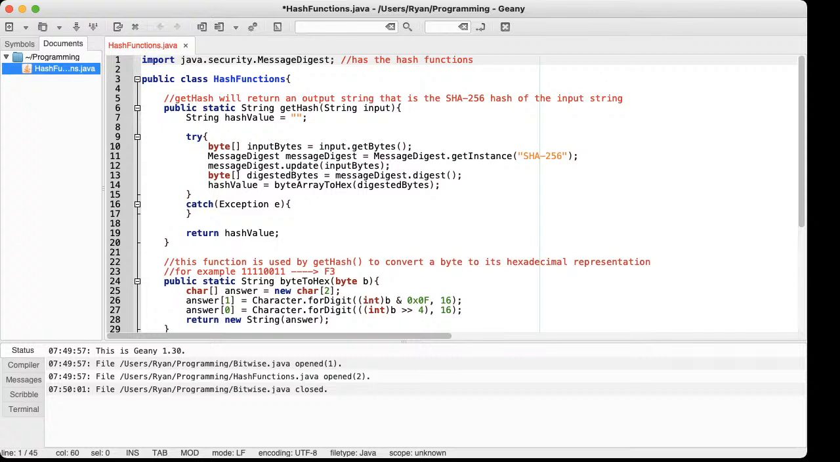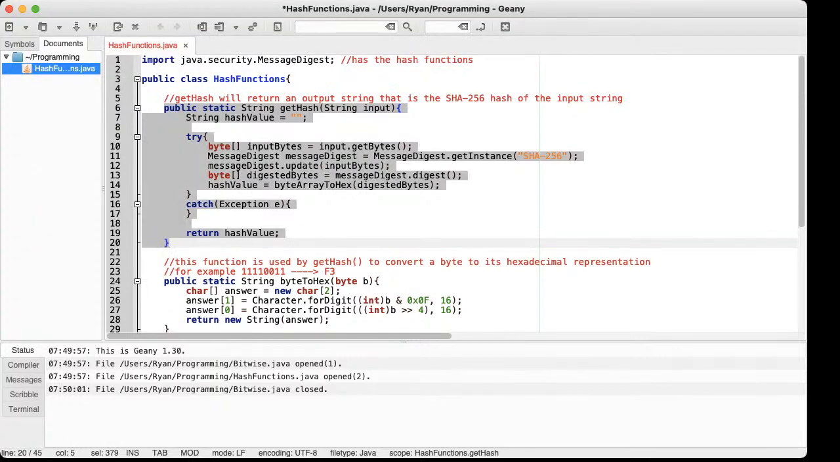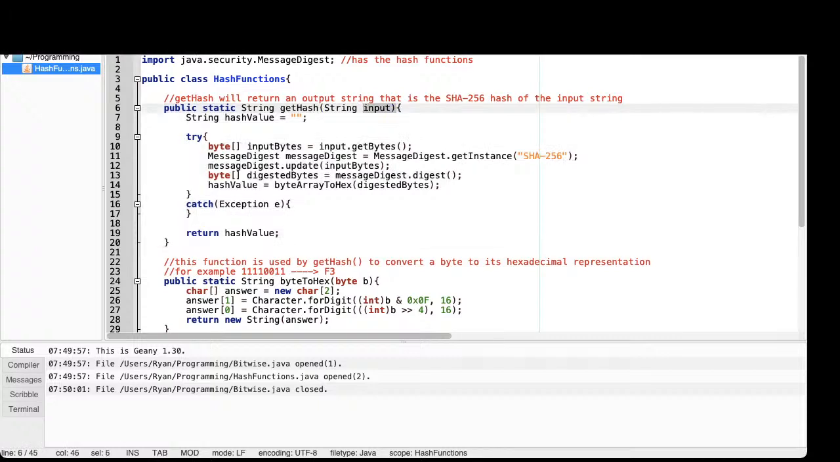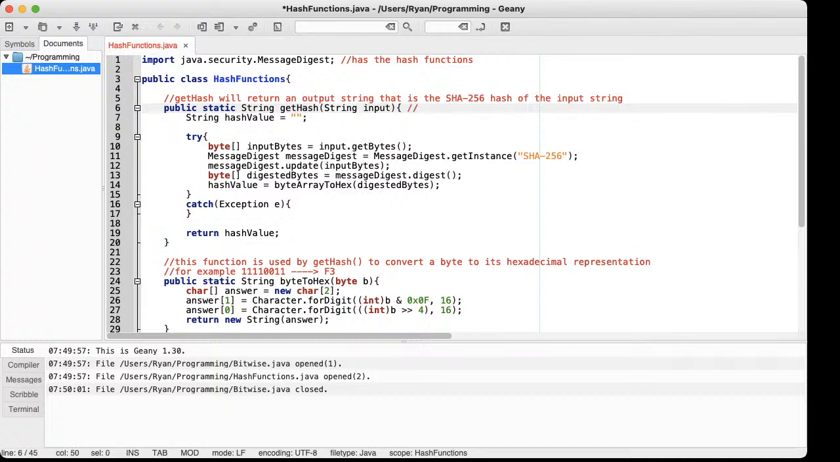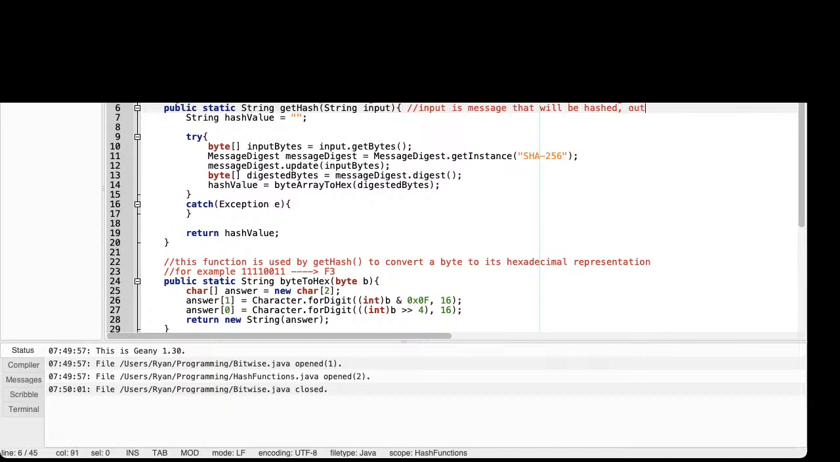Okay. So then I wrote a public class called HashFunctions, and there's a couple of methods here. The first method is this one, and it's called getHash. It takes in an input, and the input is the message that will be hashed. And then the output is the hash value.